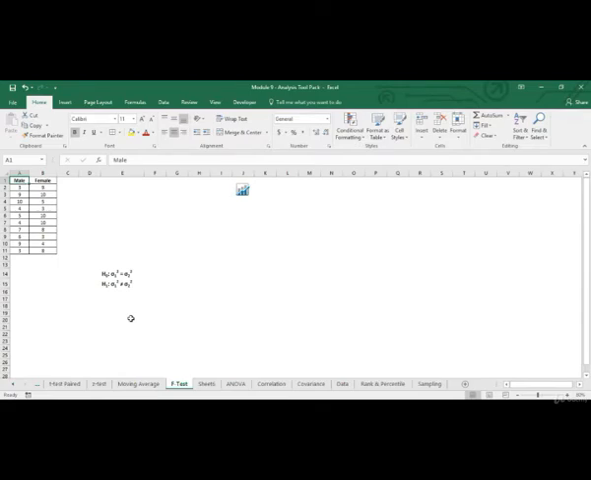F-test. Now an F-test is used to compare two population variances. The null hypothesis is that the variances of the two populations are the same, and the alternative hypothesis is that the variances are not the same. Let's assume we've got 20 students in a class who are divided in two groups based on their gender, and we need to see if the study hours are different for both the groups or not. So over here I've got the study hours for both the groups.